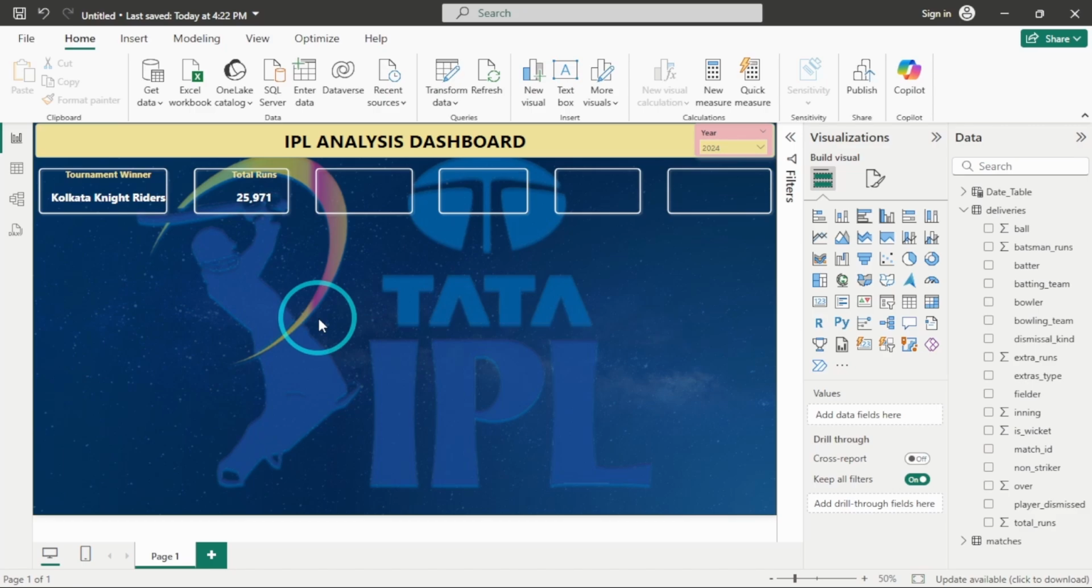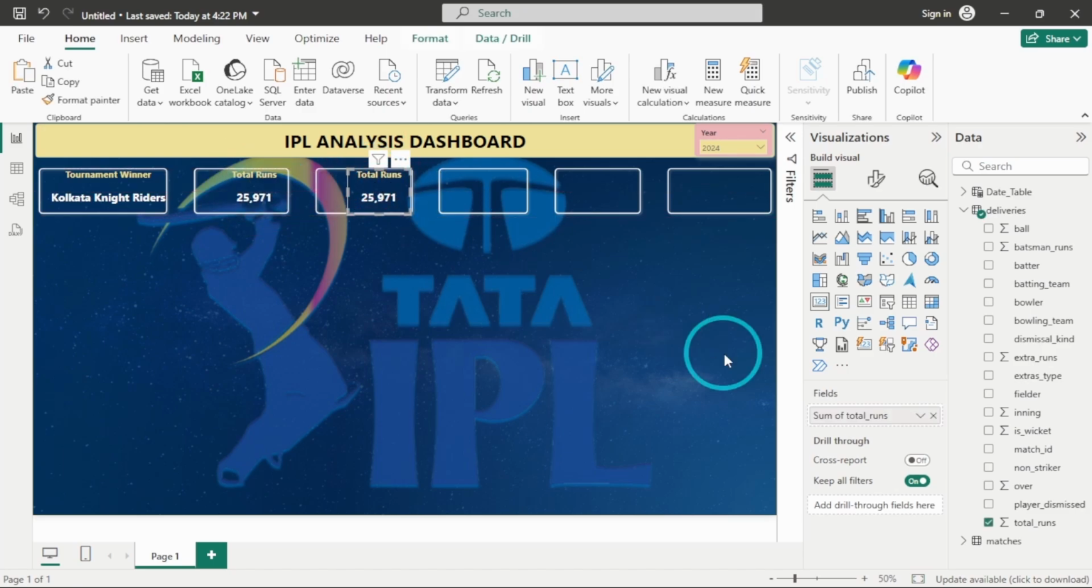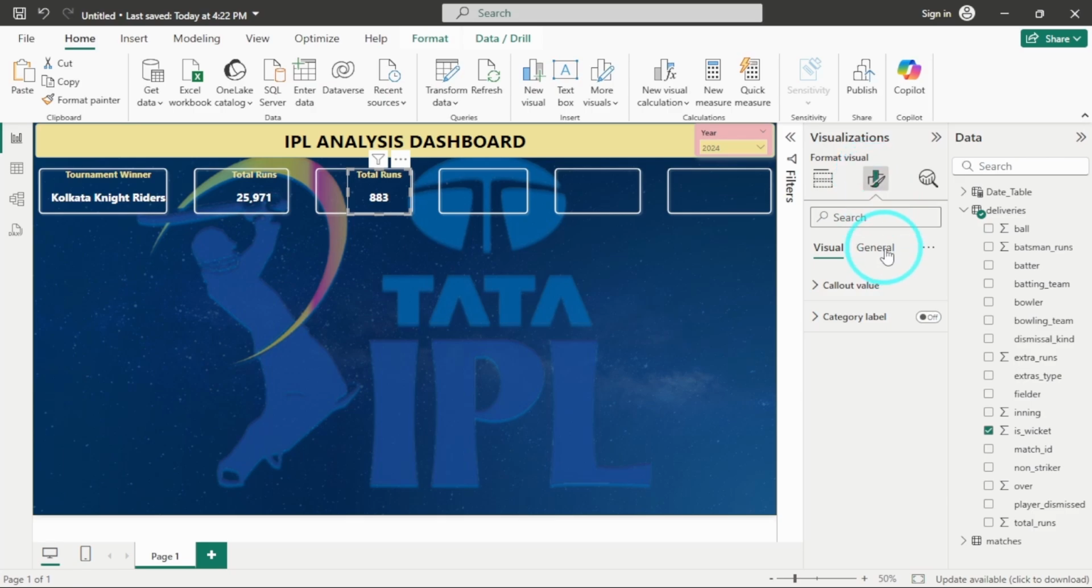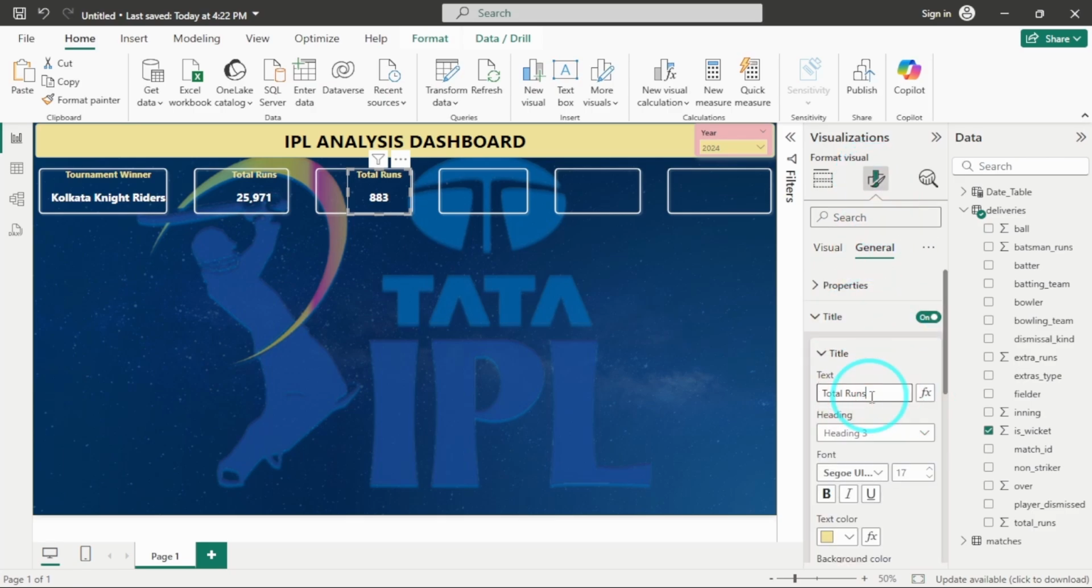The next KPI that we will be creating will be total wickets. Again, I will just copy paste this KPI over here, and instead of total runs, I will drag and drop this wicket. So the total wickets taken were around 883 in the season of 2024. I will also have to change the title, so I will rename it as total wickets.